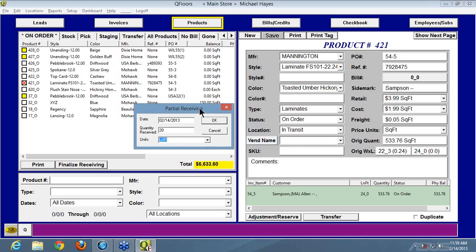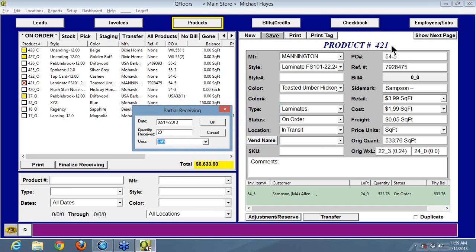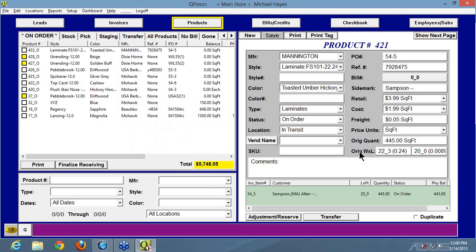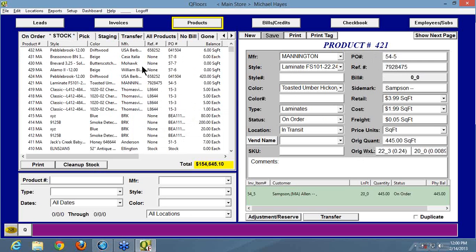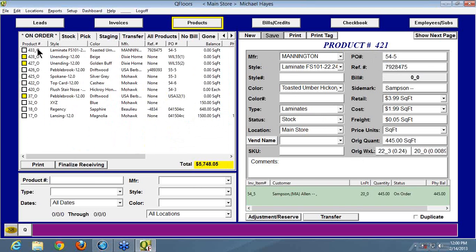What's going to happen in the background is this. It's going to take product number 421 and move it to a stock status and change it to the quantity received. And it will also make an exact copy of this, give it the next product number in line. It might be product number 500 something. It'll keep the same PO number, same reference number. So here's our stock product, number 421 in the stock list, on order. Here's the other 4 boxes.